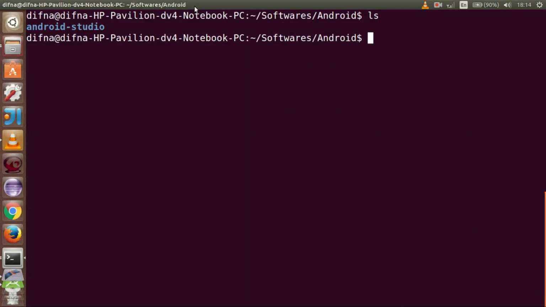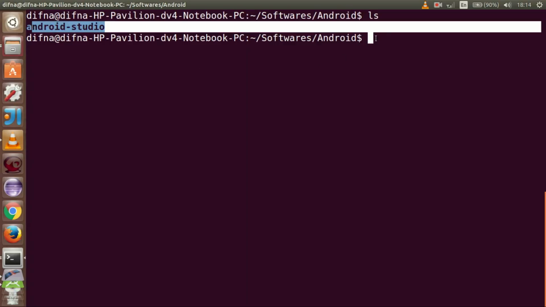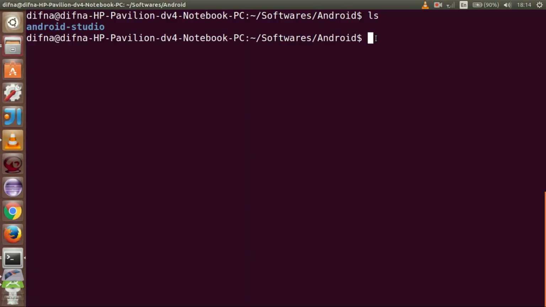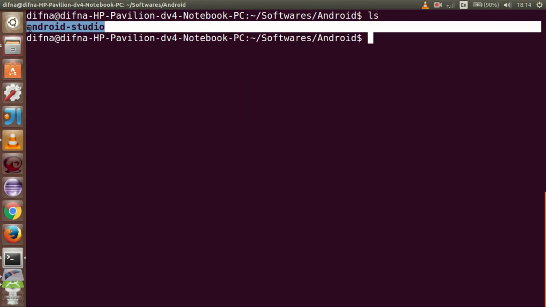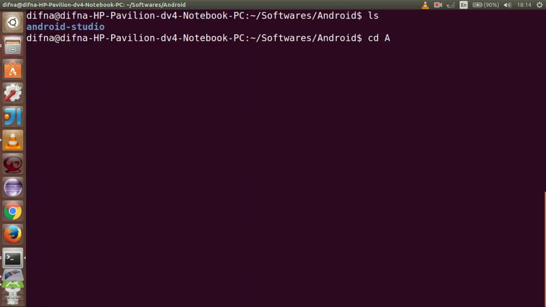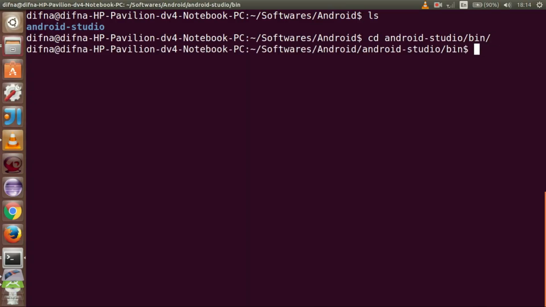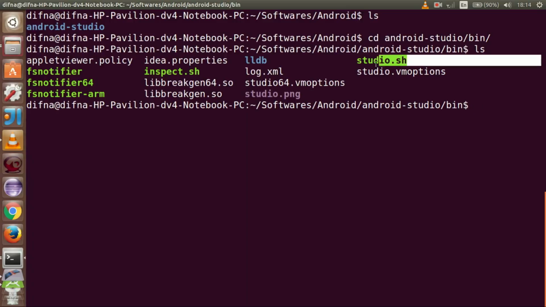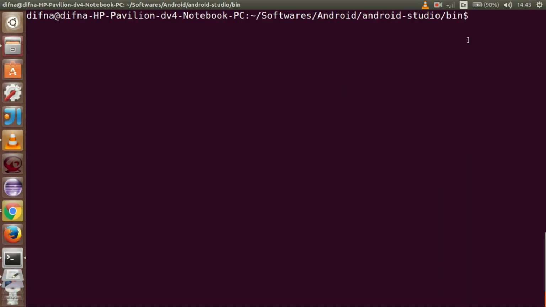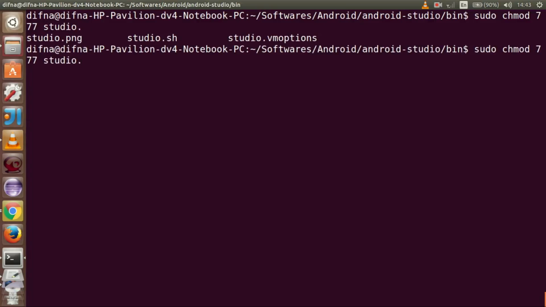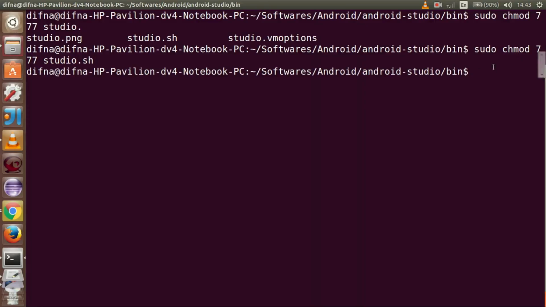After the extraction is over, move to the destination, and I am inside it. After that, move to the bin folder of this extracted Android Studio folder. Inside the bin folder we can see the studio.sh file. First of all, we need to set the permission of this file. For that you have to type sudo chmod 777, that is giving the full permission, and your file, studio.sh. Okay, now we can execute this.